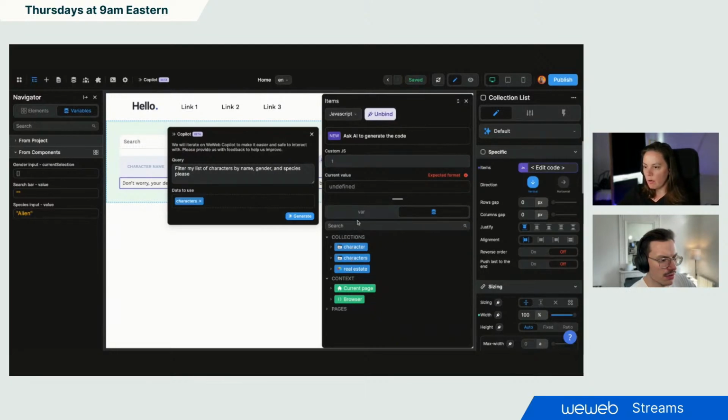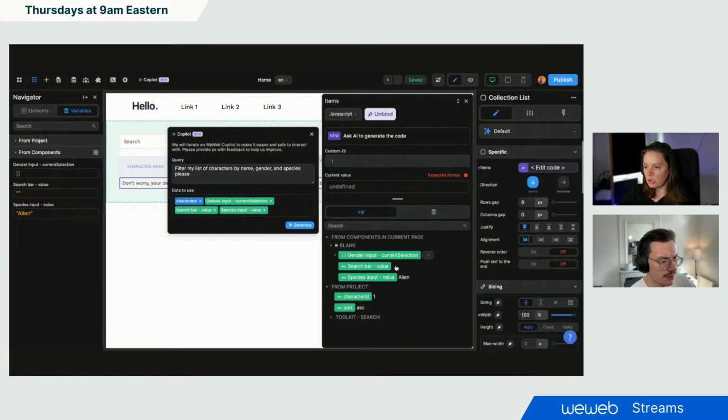I tried it before, and I actually don't like it. It can work without? You mean having selected something here? No, you need to have something entered in the search. By default, if empty, it should just show everything. If you ask to filter my list of characters by either name or gender or species, maybe it understood that filters are independent. Yeah, maybe. But this exact prompt I know can work sometimes.